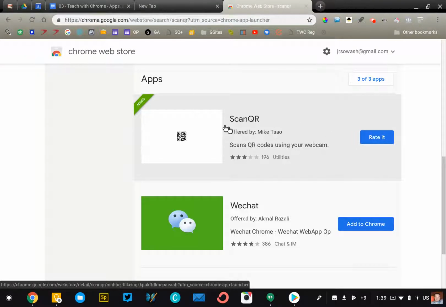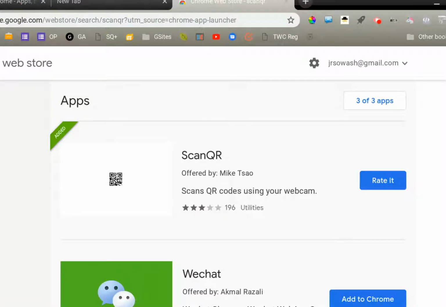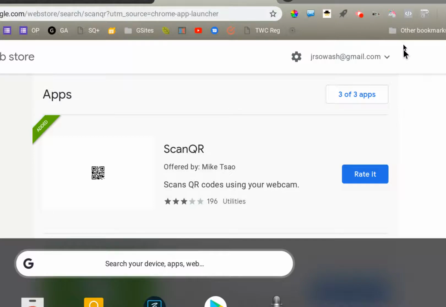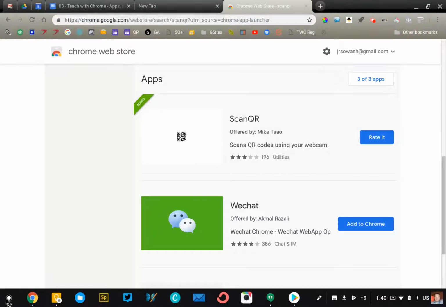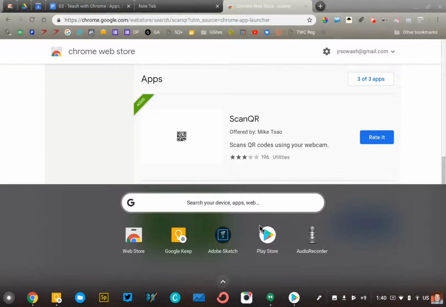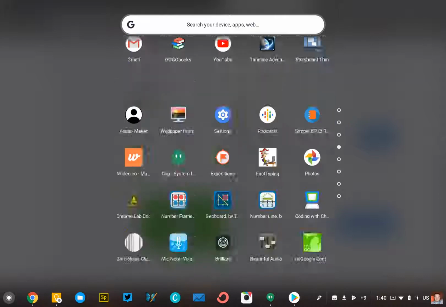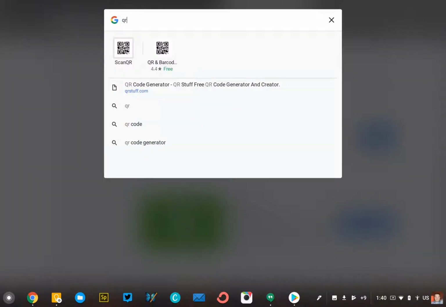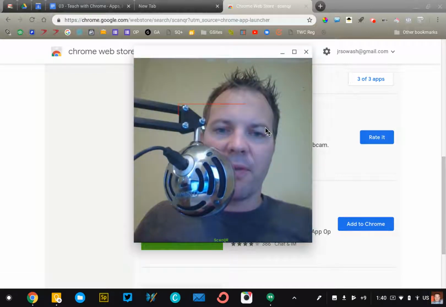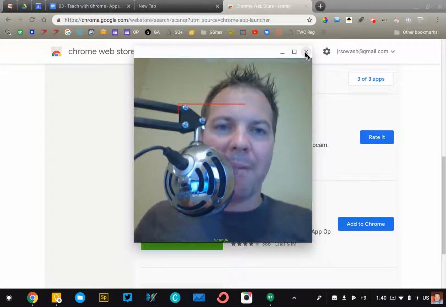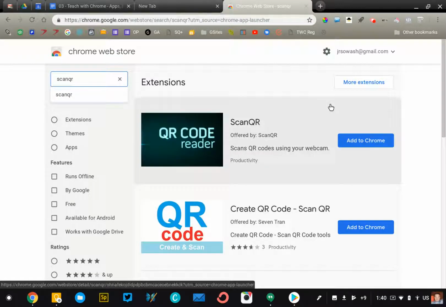Now, apps will not show up here by your extensions. They won't show up at the top of your screen. They will show up in your app launcher. So when you press that search key or click the launcher button in the bottom left corner, these are your apps. And it'll appear somewhere in here. If you've got a lot, if you just search for QR, it would pop up. And this is the example of the QR code reader app. So that's how you install apps and extensions onto your Chromebook.